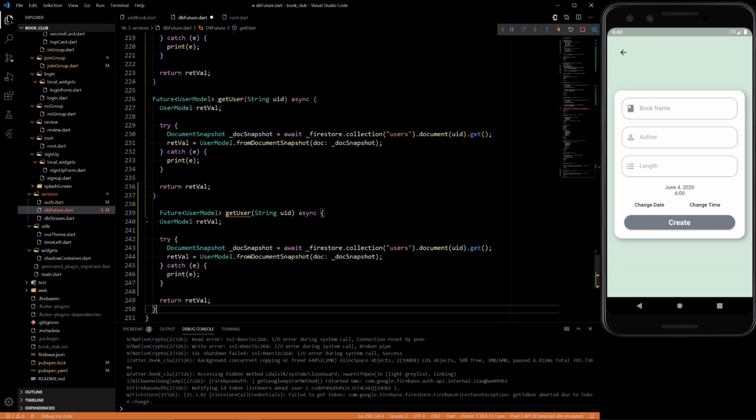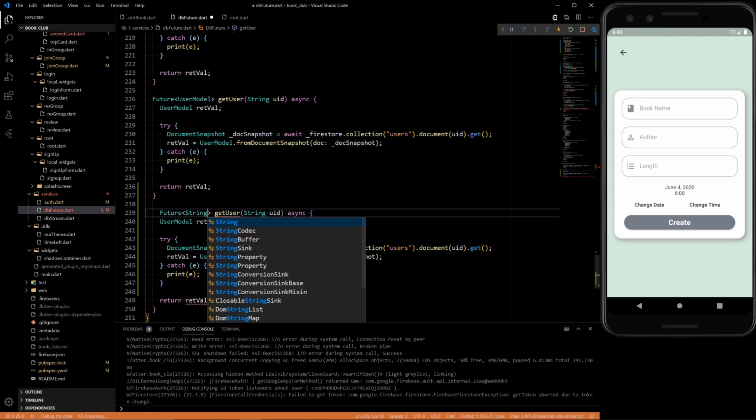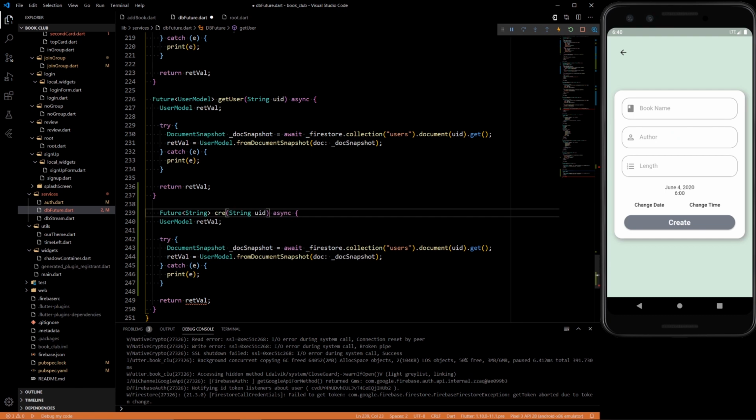Copy paste this. Since the setup is similar, instead of returning a user model, we'll return a string. Create notifications. Misspelled that. Notifications is the function name. And like I said, we wanted a list of strings. We'll call it tokens. Then book name. Then author.